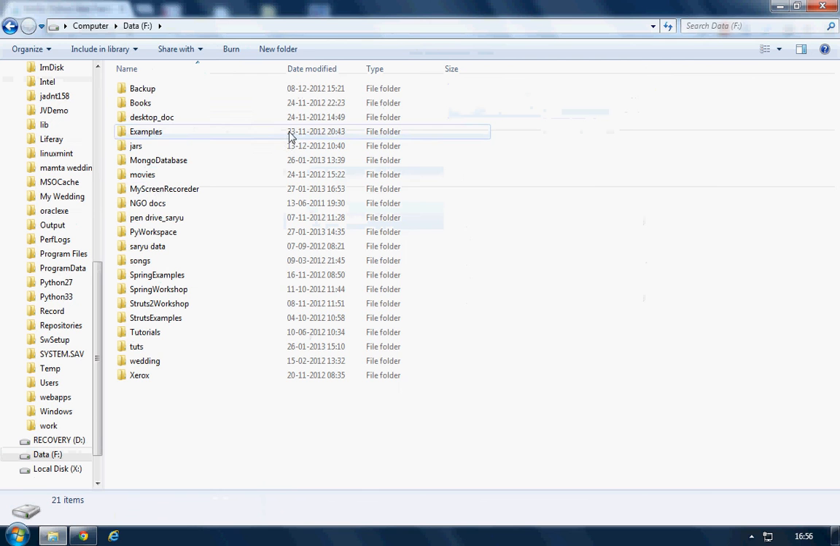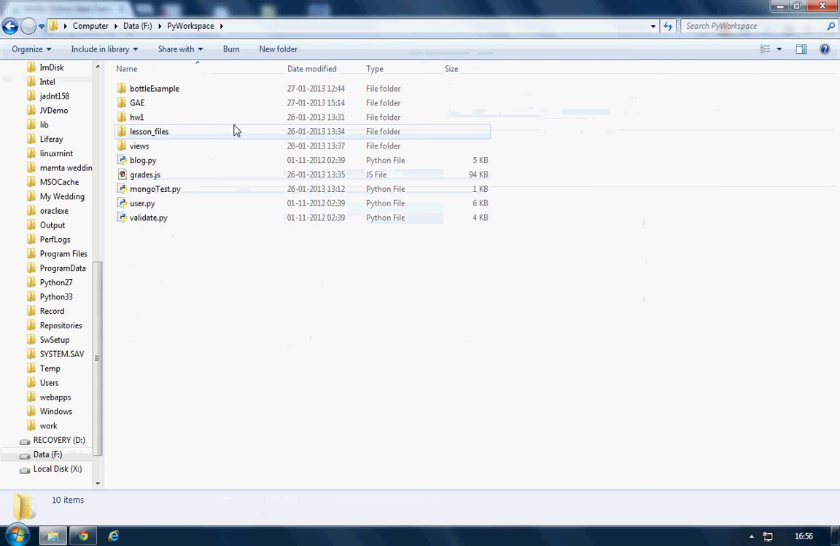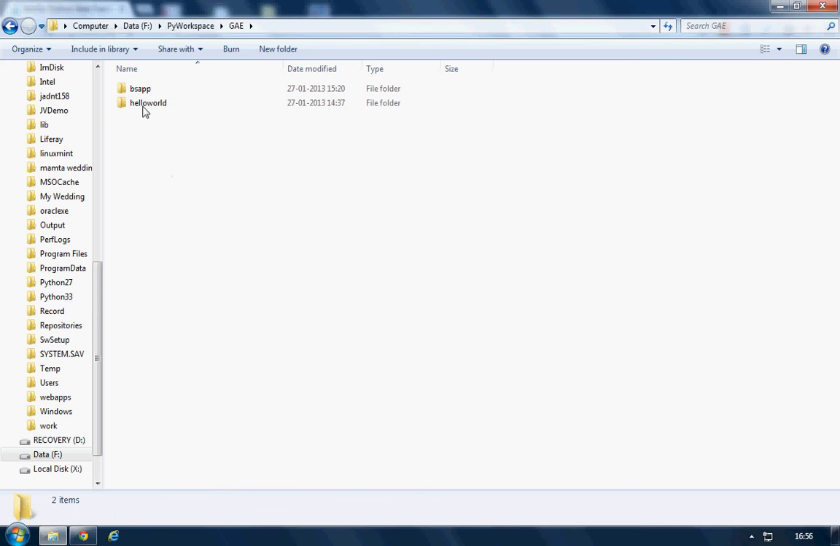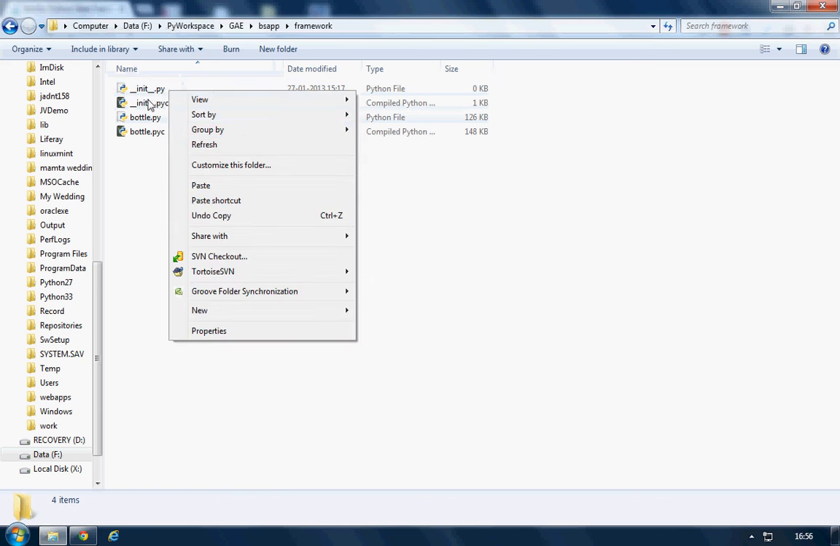For that I have created one folder, my application folder. It's my BS app, that's the root folder of my application, in which I have created three folders: framework folder, style, and templates. The framework folder is a container for my bottle.py, which we recently downloaded, and a blank __init__.py file.